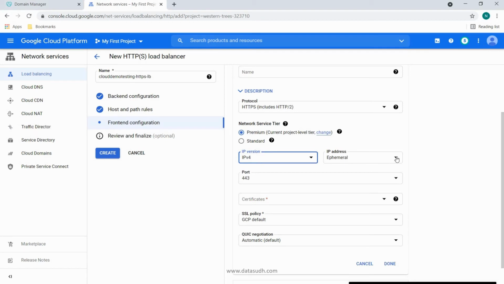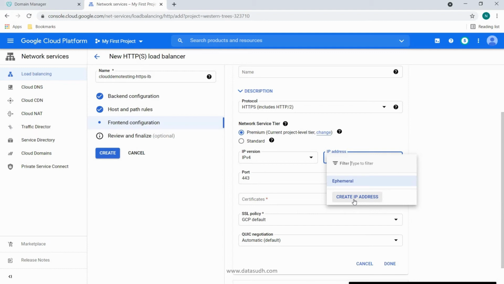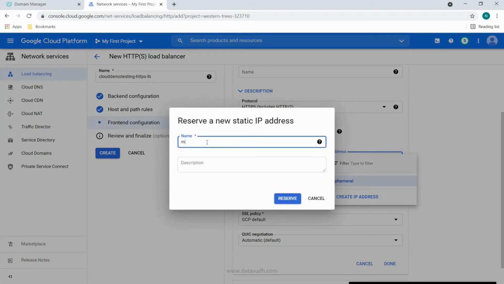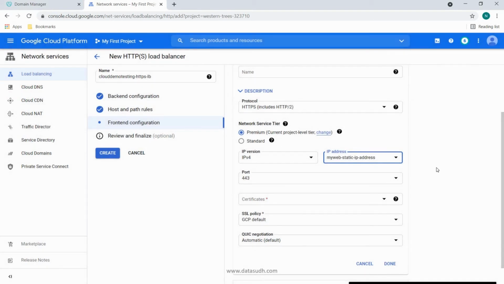Now in IP address, click on this and click on create an IP address so that we can get a static IP address. So my web static IP address, okay, and click on reserve. This will reserve the IP address for us. So now we have got a static IP address. Port will be 443.